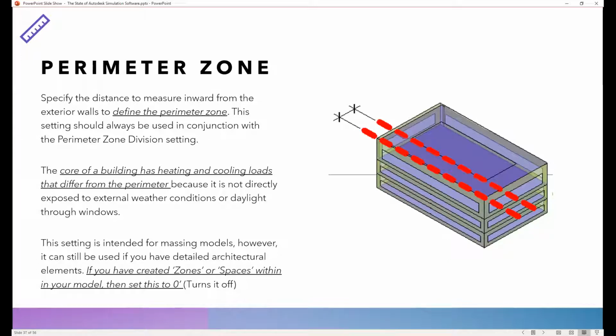Oh, okay. So another thing that's big is the perimeter zone. So specify the distance to measure inward from the exterior wall. The default value is 15 feet. So it's going to take 15 feet in and say, this is the exterior, and then what's left is the core of the building. It does that because it's assuming the heating and cooling loads are different from the perimeter than they are for the core because of solar heat gain coefficient, HVAC, etc.